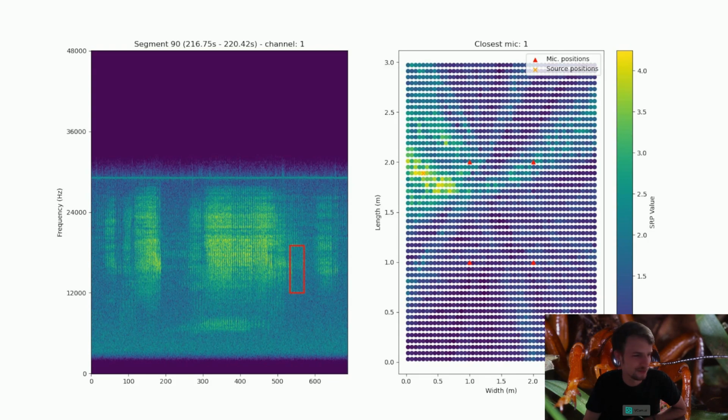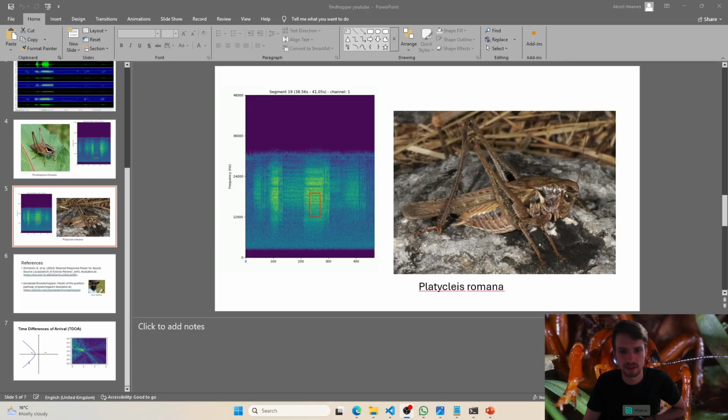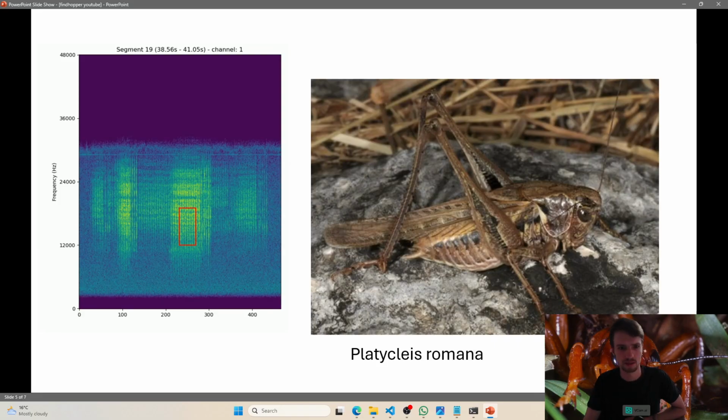So yeah, I hope you enjoyed watching that. So maybe you can have a guess what species it is. Lucy thought it might be a Platycleis romana, but maybe you disagree. Maybe there are different species in there. I think this recording shows nicely that it's still tricky to estimate what's exactly going on there. Are there different males? How many different males are there? What are they doing? I think better segmentation will be really helpful here.